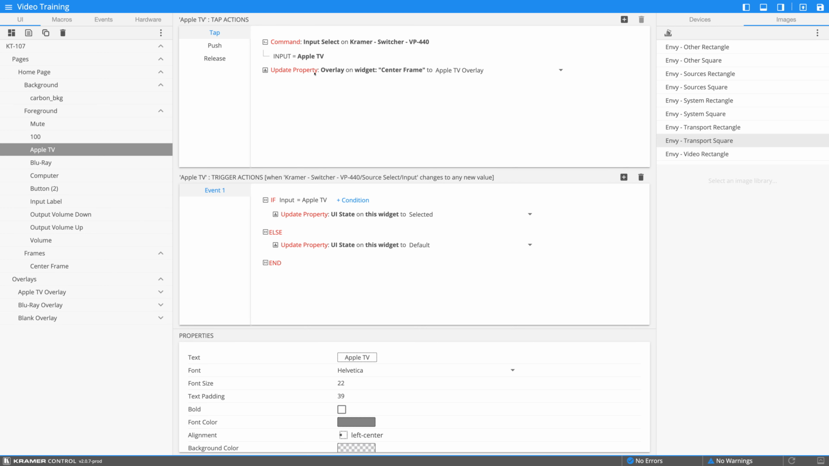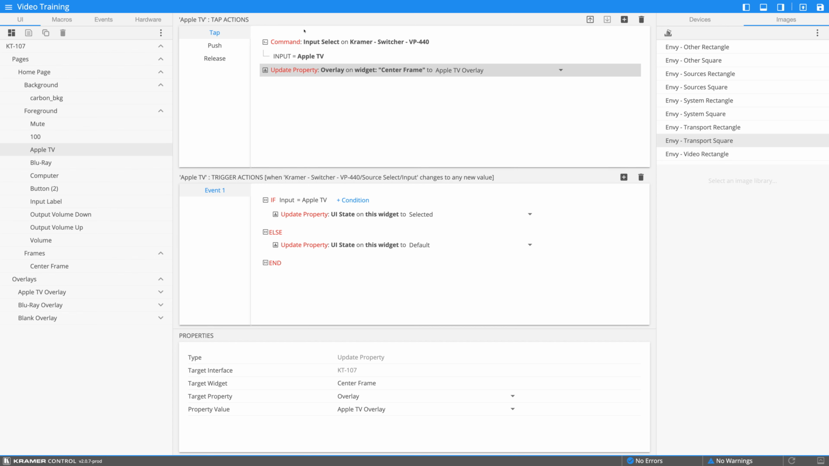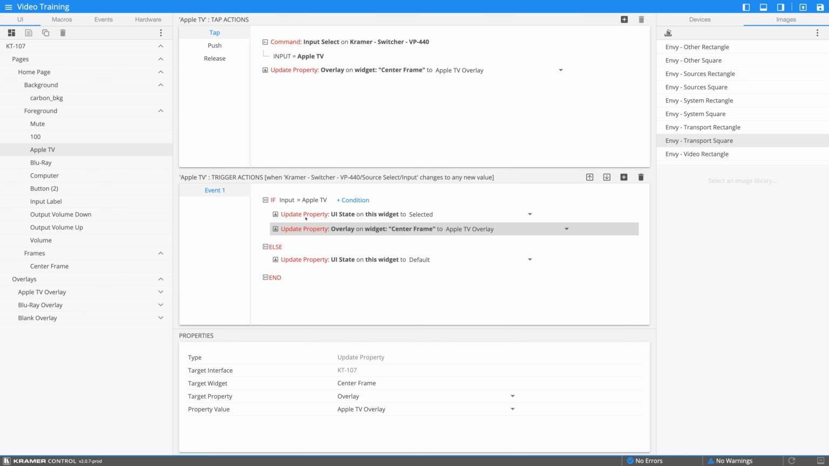Again, because these commands are in the top part on the tap action, this command is only going to execute when you tap that button. So if the input of the switcher changes without you hitting this button, whether you push it on the front panel or another UI changes it, it might be best to move this command to another place on the interface. So just to show you, I'm going to copy this command and I'm going to place it down at the bottom here. We know that this event, especially this part of the conditional, executes when input state is changed to be Apple TV.